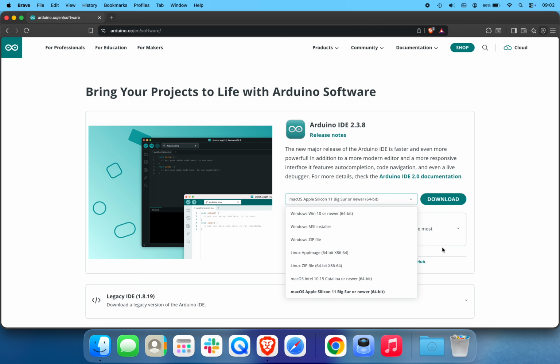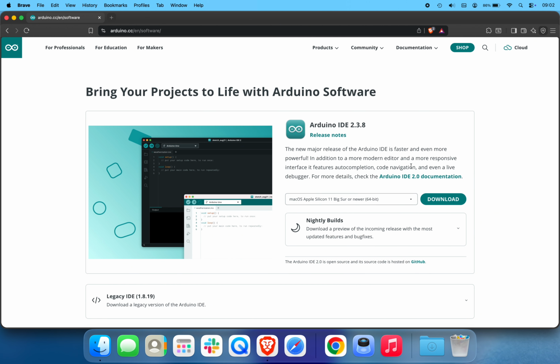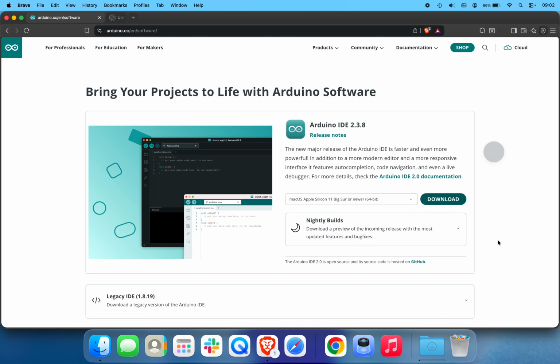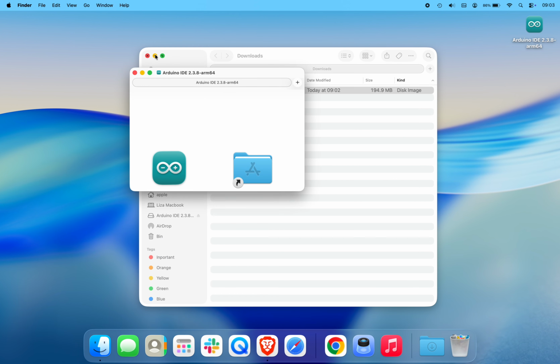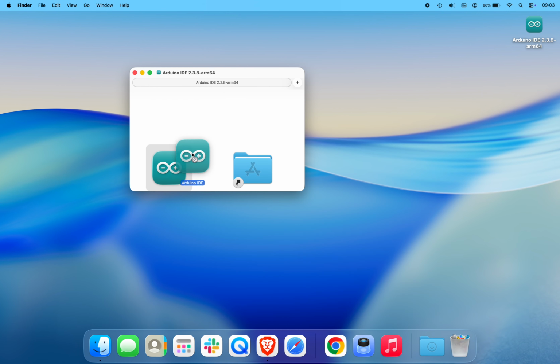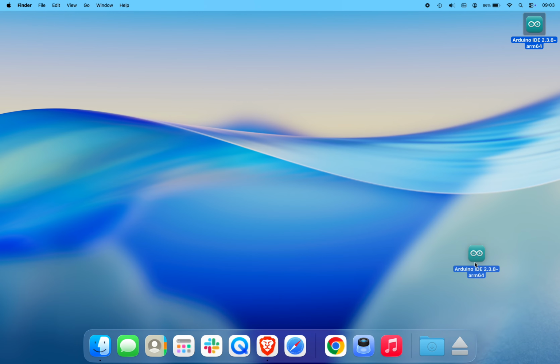Once you've selected the right version, click on the Download button. The download will start automatically. After it finishes, open your Downloads folder and double-click the .dmg file. A new window will appear. Simply drag the Arduino IDE icon into the Applications folder. Once that's done, close the window and move the installer to the trash.